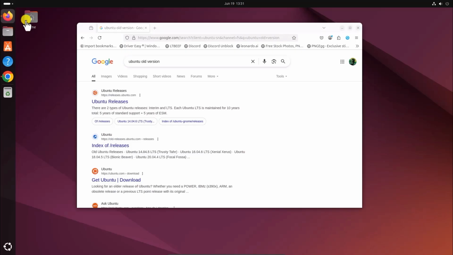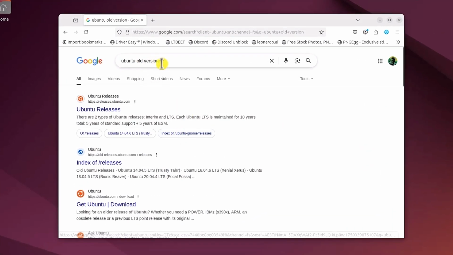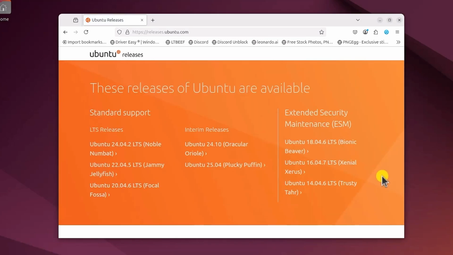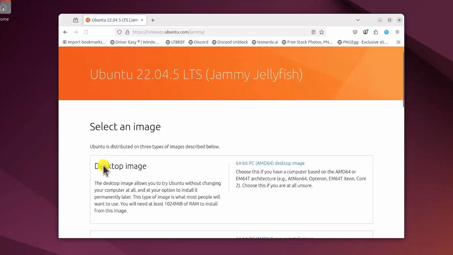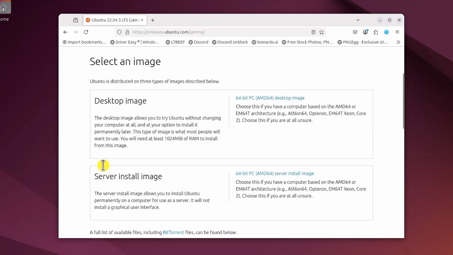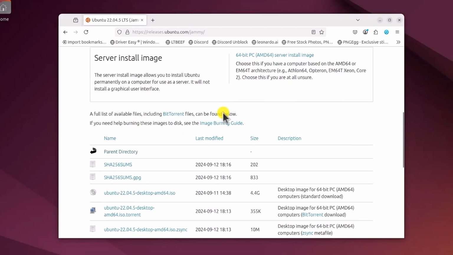For example, go to your browser and search for Ubuntu old version, then you should see Ubuntu releases. Open the first link. Now wait a few seconds, then choose your desired version, say for example Ubuntu 22.04, which you can see right here. Click on it to download, wait a few seconds, scroll down and choose the ISO file to download. Click on it, wait a few seconds, and the download will automatically start, as you can see.